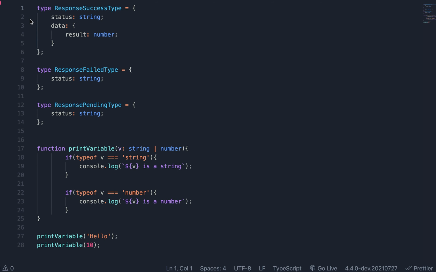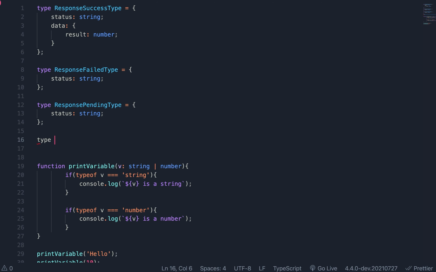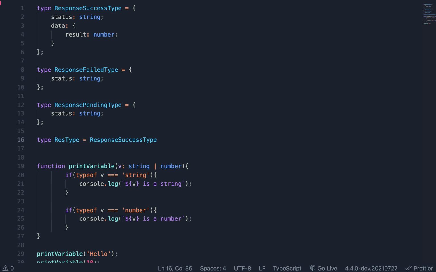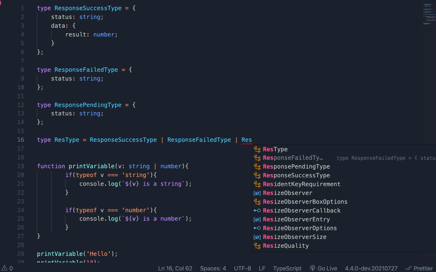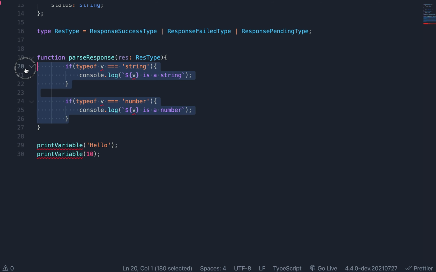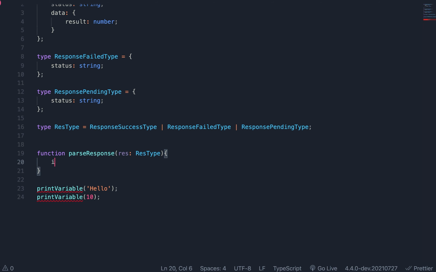So I can create one union type, and I can create one combined response type. Let me name it response type, and I can say that the response can be of response success type, union response failed type, union response pending type. So let's say this function name is parse response, then I can say that we will get response here, and it's of type response type, so it can be any of these types. And inside this function we can write our own logic.